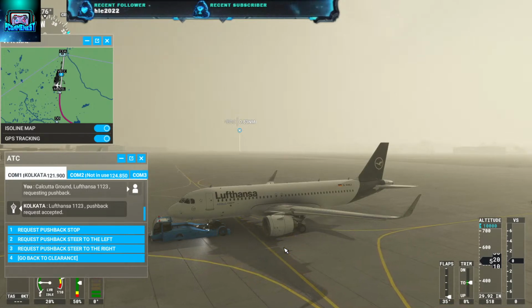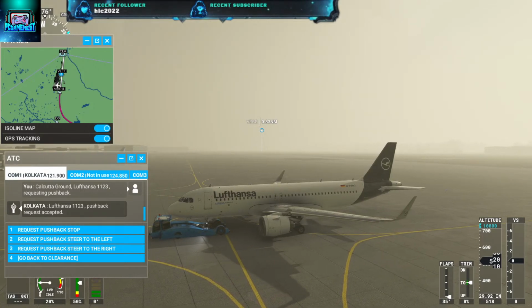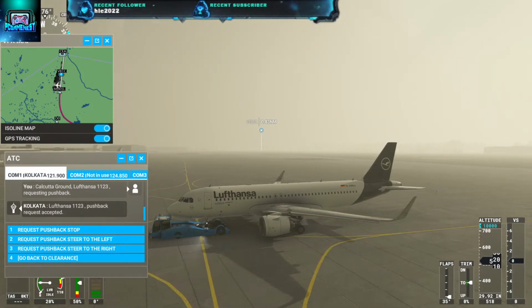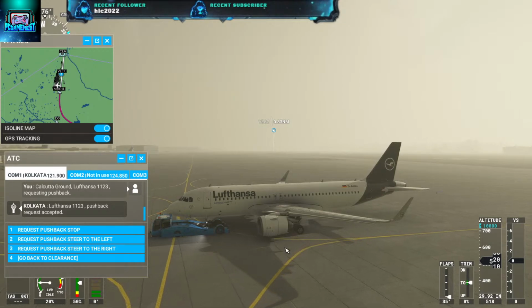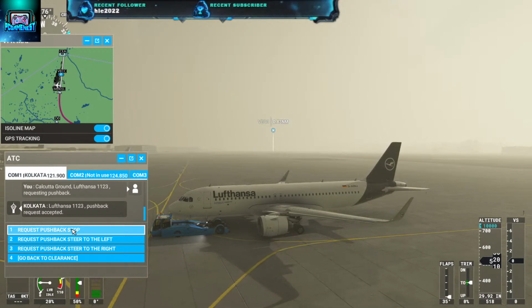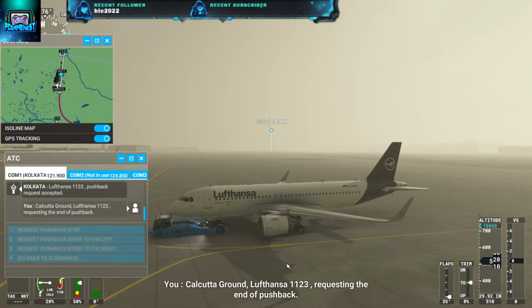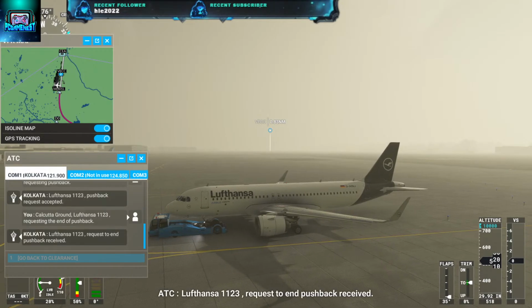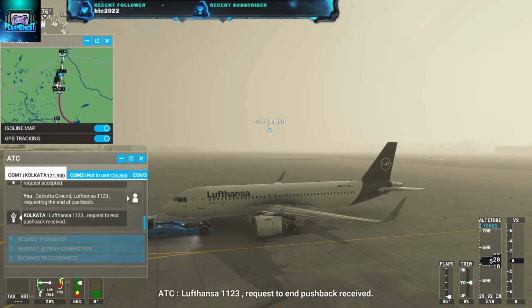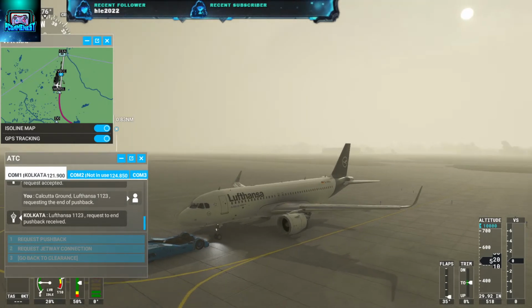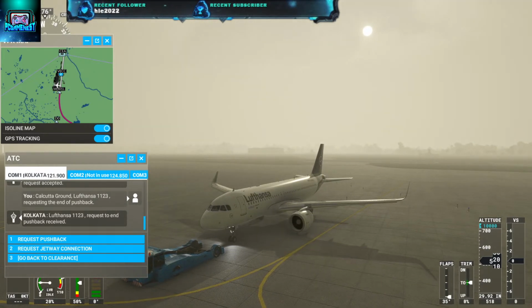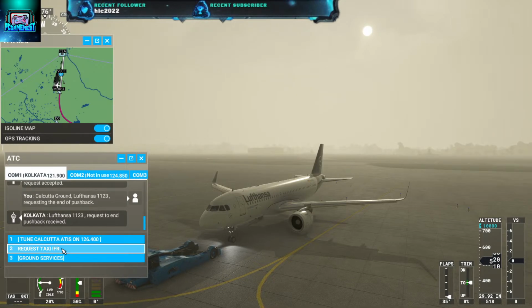The weather seems to be really foggy here. I'm not sure at all. Calcutta ground, Lufthansa 1123 requesting the end of pushback. Lufthansa 1123, request to end pushback received. Now I'm gonna take the clearance from here, go back to the clearance, request taxi.